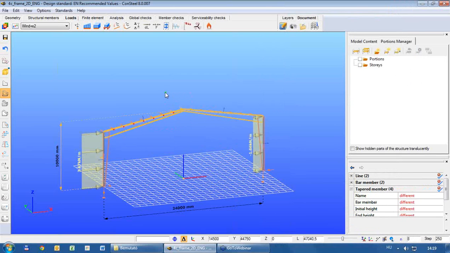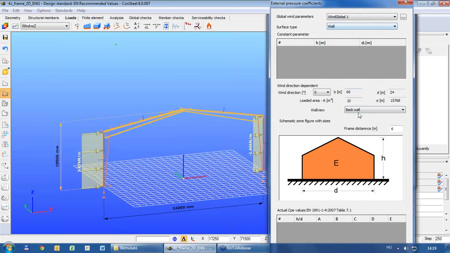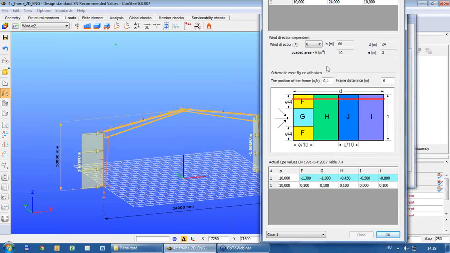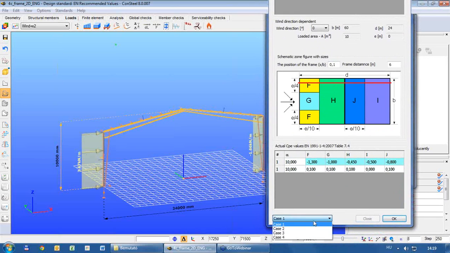Okay. And for the roof, yes, the surface type is dual pitch roof. And now I select the last case, when the whole roof is compressed.